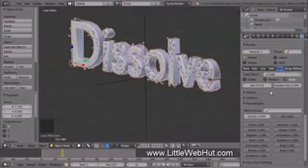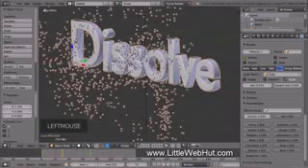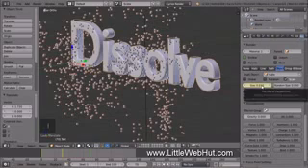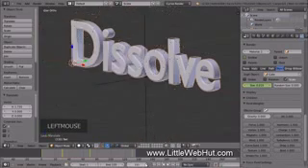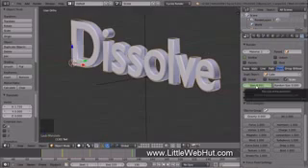Now let's also set some keyframes to control the size of the particles. If we shrink the particles during the animation, it will look like they are dissolving. So set the timeline to frame 70. Then hover the cursor over the size value and press the I key. Now set the timeline to frame 130. Set the size to 0.001. Hover the cursor over the size value and press the I key again. So now, after frame 70, the particles will start to shrink until they reach their smallest size at frame 130.